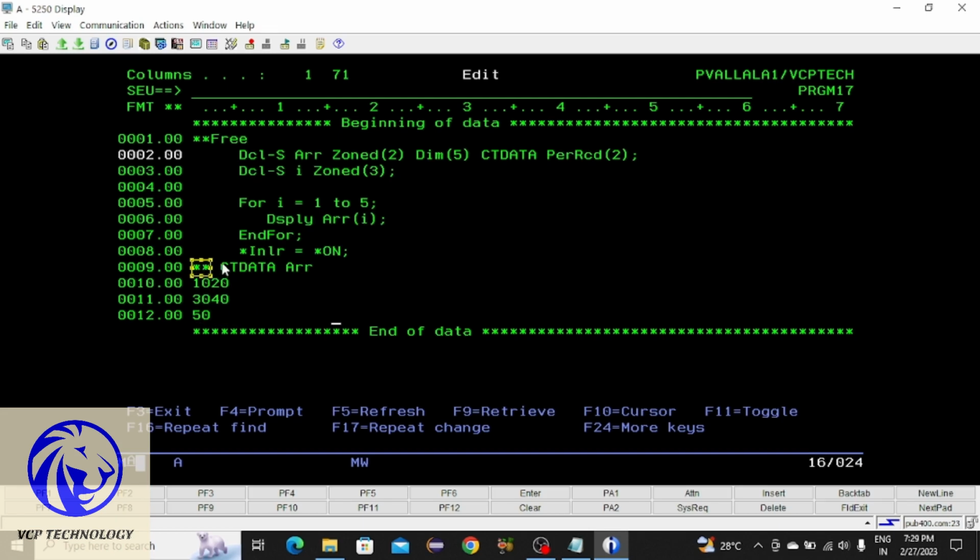After that, you have to write a CT data keyword. After that, the array name. Then you have to mention the values. Here you can observe that we have two values for a record. If you mentioned 3 or 4 records, then the compiler will not consider about them.